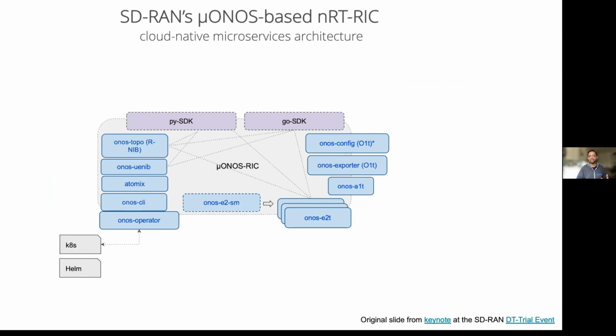Now, the second generation of ONOS is micro ONOS, where all the microservices perform different functions and collaborate with each other using gRPC interfaces. So the first thing that you see in this picture, and I don't have the time to go into the details of every microservice, but if you're interested, here is a link that does spend a lot of time talking about each of these microservices.